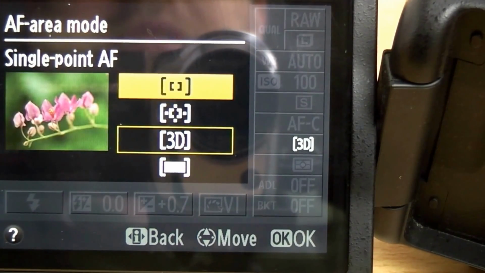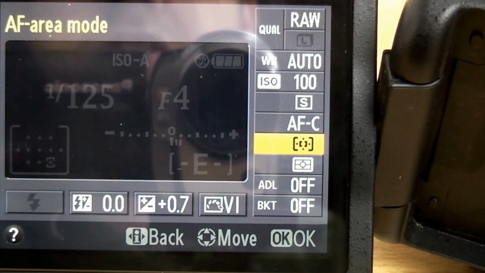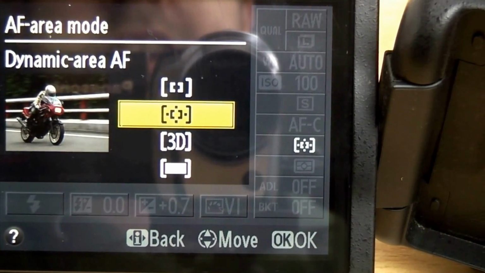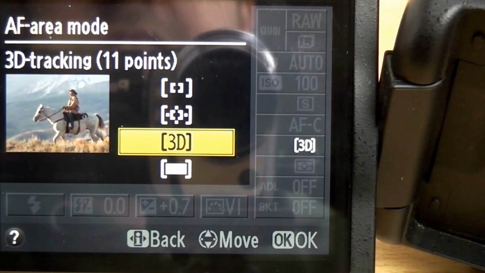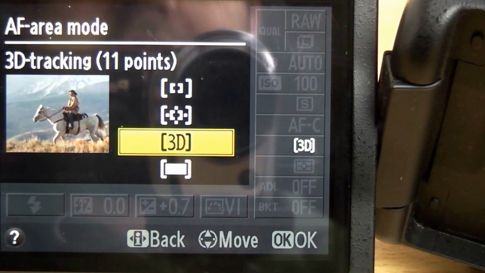So a quick recap. Single point AF, I use this most of the time. You've got full control in all modes over where the focus lies. Not so good for moving subjects because the camera won't track it. Dynamic area AF, you can select the focus point and the camera will track it using the nearby focus points. 3D tracking, again, you select the focus point and the camera will track it throughout the whole scene, whether the subject is moving side to side or front and back.